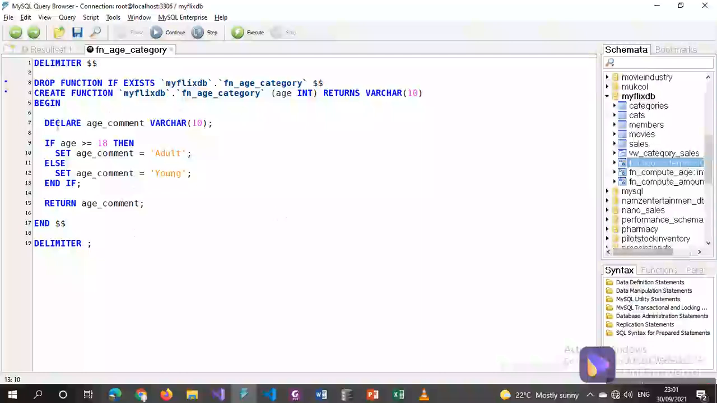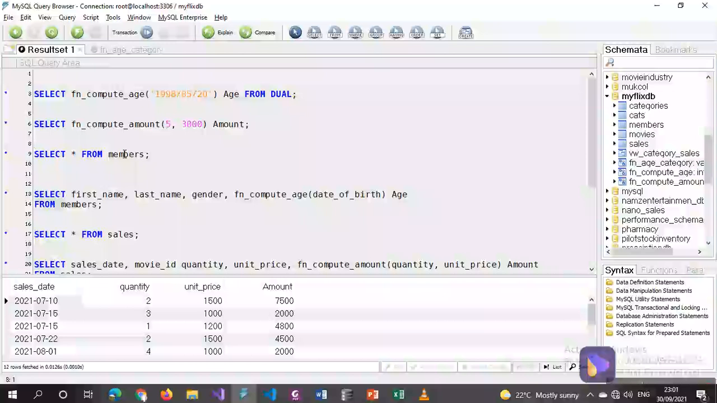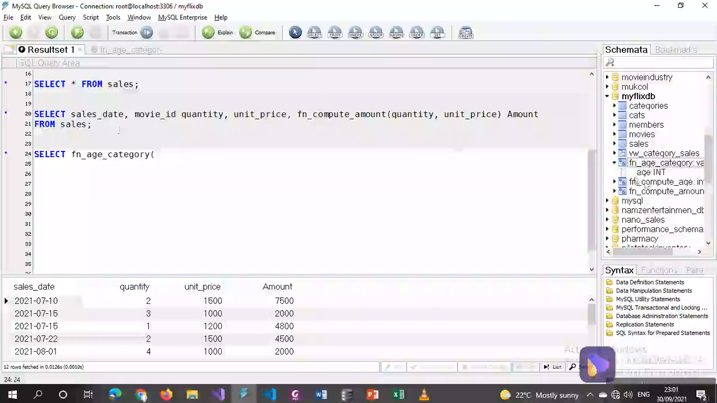Because this is the editor for a function, I cannot write select statements here to execute, because I don't have a result option down here. So I just have to come back to my result set. Here I want to call my function. So select. The function name is fn age category. It takes one parameter, that is the age parameter.